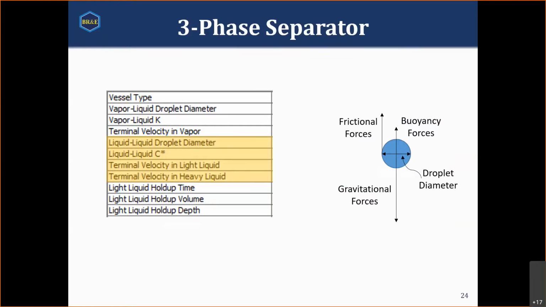So for a three-phase separator, in addition to our vapor liquid K, we now need to provide a separation parameter for our liquids separating out. This is going to be the liquid-liquid droplet diameter, or the liquid-liquid C, or the terminal velocity in the light liquid and the terminal velocity in the heavy liquid. It's important to note that if you want the liquid-liquid droplet diameter, or in other words, the separation time from the terminal velocities of the light liquid and the heavy liquid, to be different, you would need to specify individual terminal velocities for the light liquid and the heavy liquid, which would correspond to two different sizes of liquid droplets separating out of either phase.